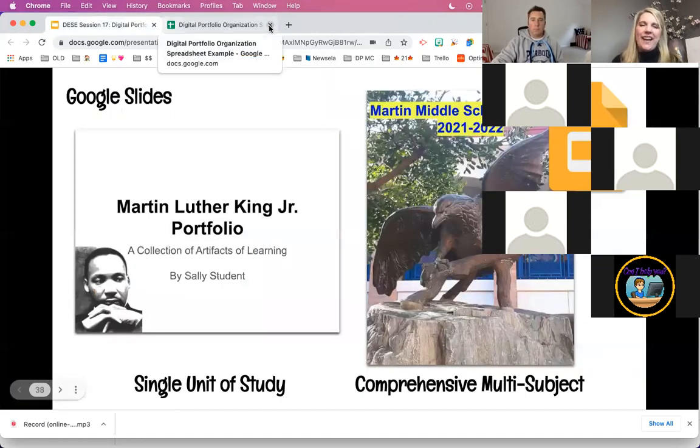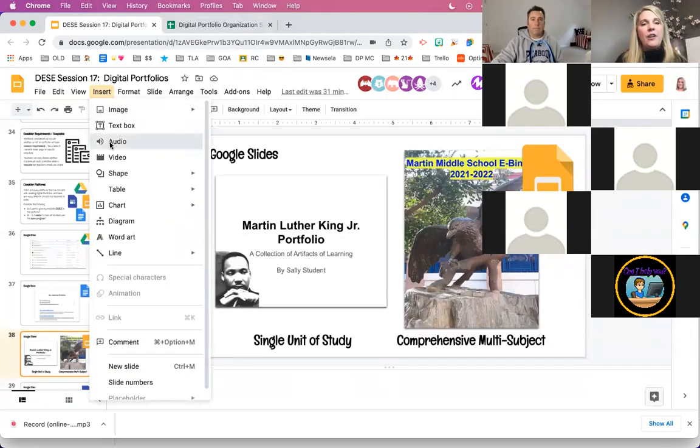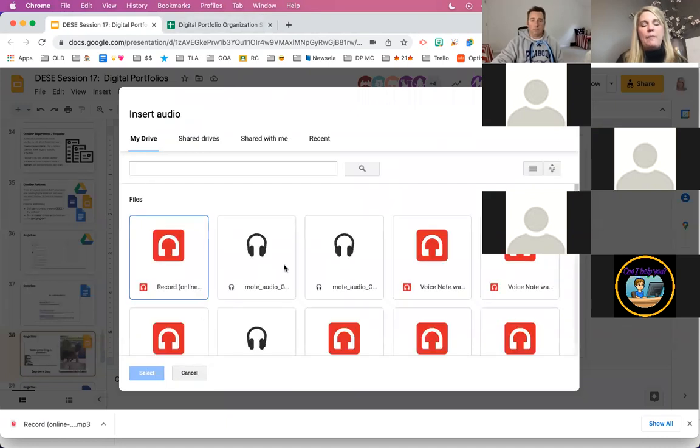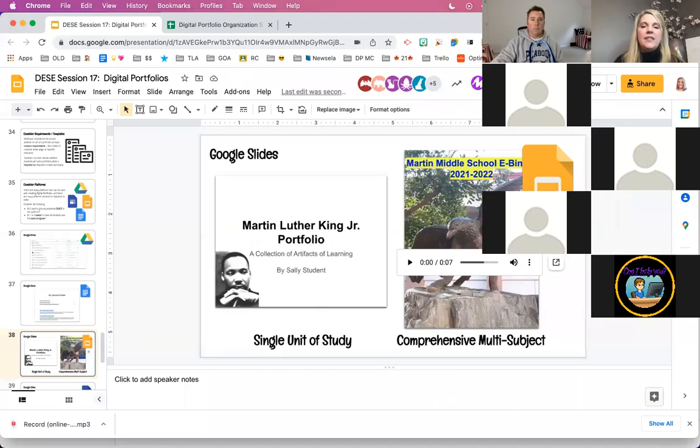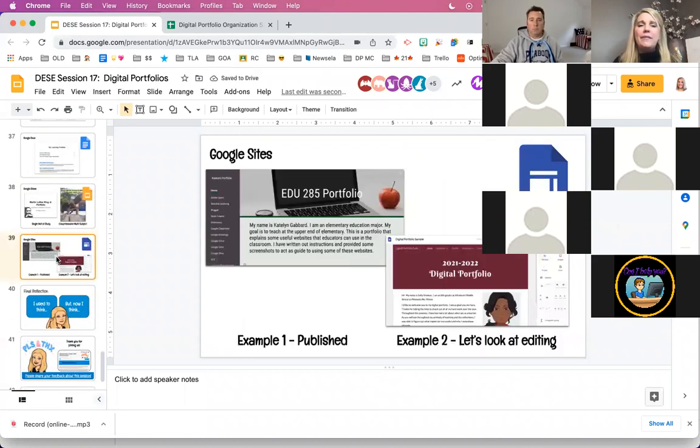But the thing with slides is that it offers a lot of flexibility and lots of opportunities for audio and video to be built in there as well. Going back to Mote or the online voice recorder, kids can insert audio in Google Slides. We can pull up any kind of audio that we have recorded and bring it in here. Or if you are someone that is paying for Mote, you can use Mote to do that as well. So that's Google Slides. That would be maybe the next level. And then the big one would be Google Sites.